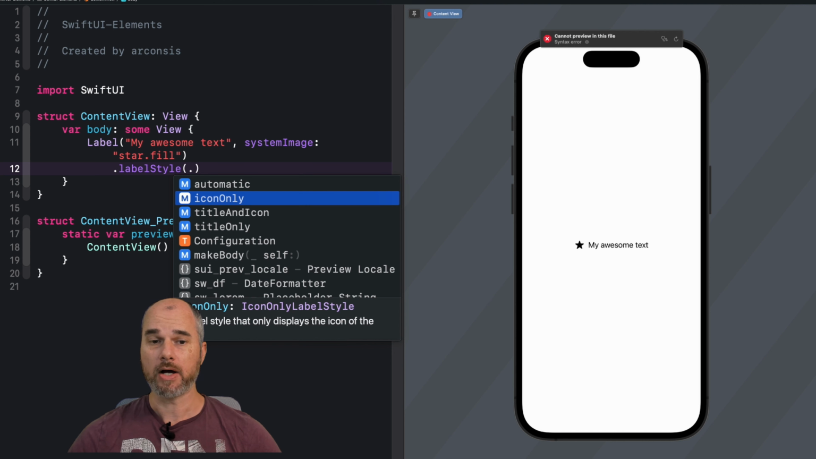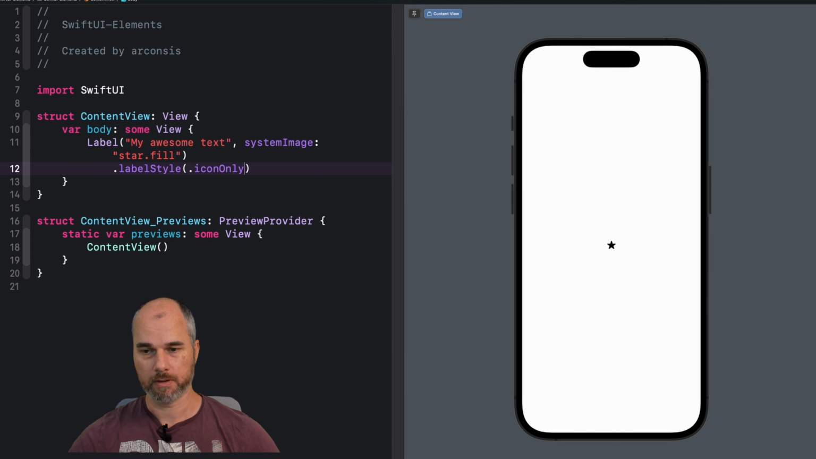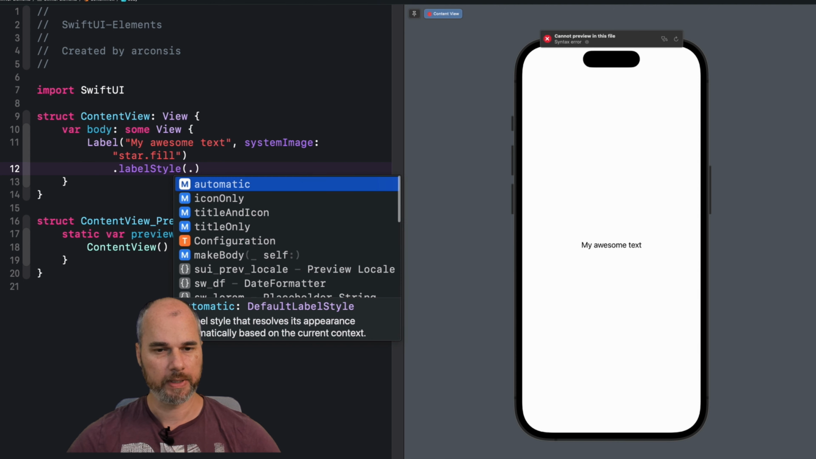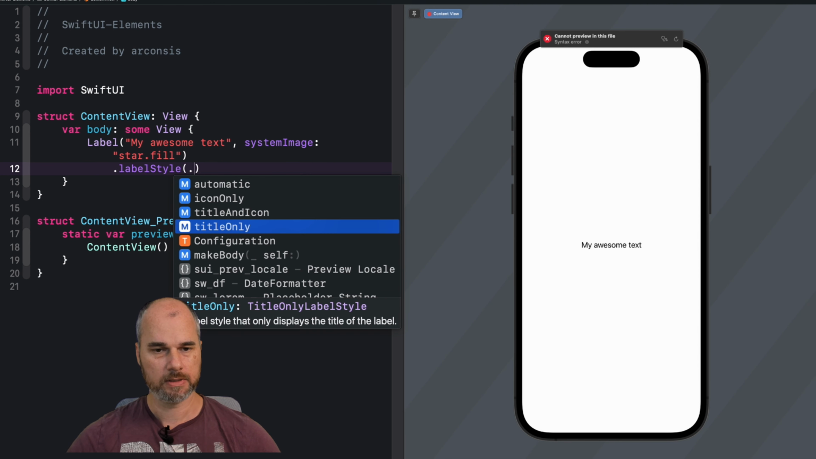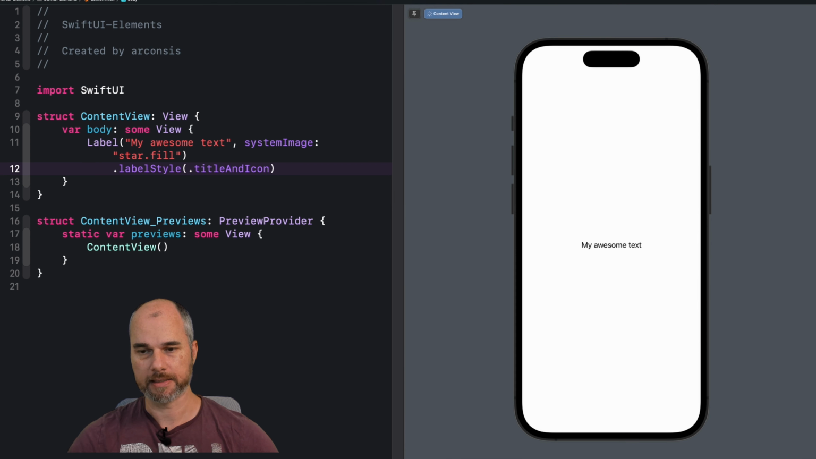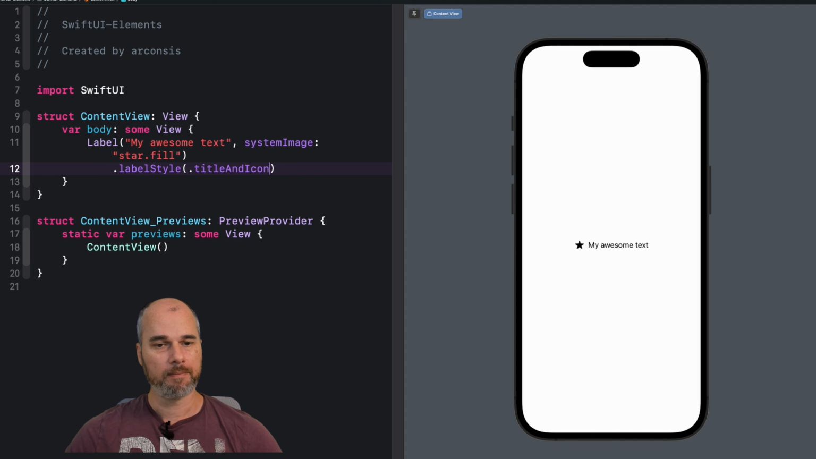You can say it's icon only, so only the icon gets presented. Then you have the equivalent text only, so title only, sorry. Then you get only the title. And what else do we have? We have title only and the normal one, title and icon. It's the standard one. Sometimes these label styles are used when you don't have enough space, so you just show the icon or something like that. Labels adjust their styling also depending on the parent view.